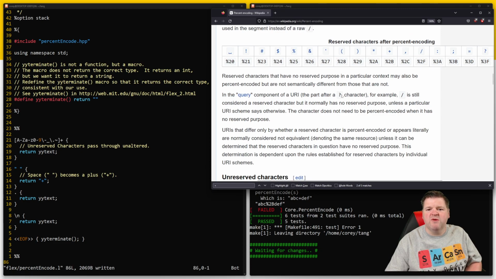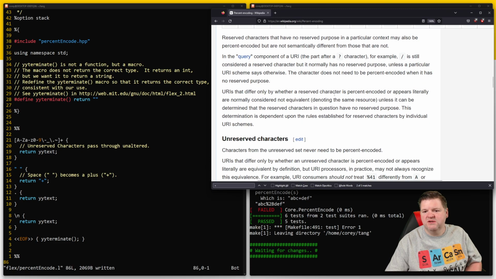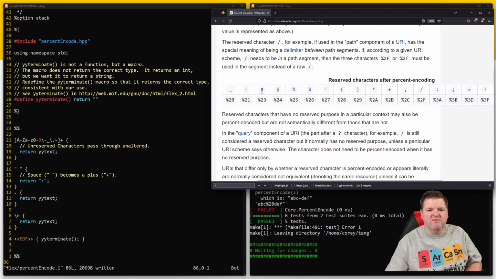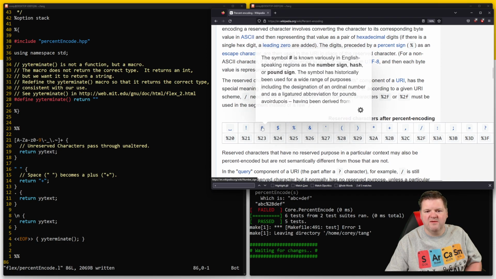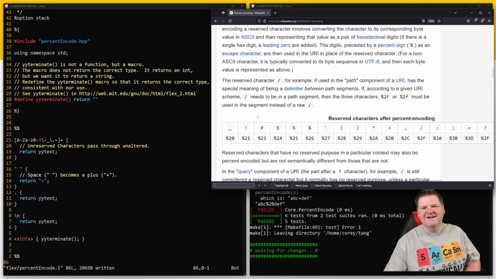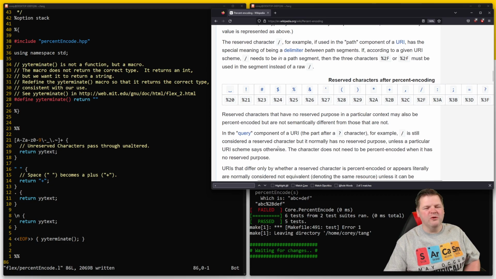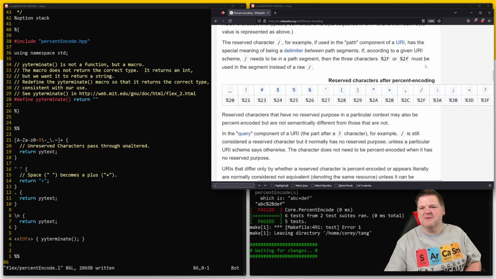Same way, question mark means a query. The pound is the fragment identifier. They call it pound or hashtag or number sign. Older programmers will call it pound. I'm just going to stop there.